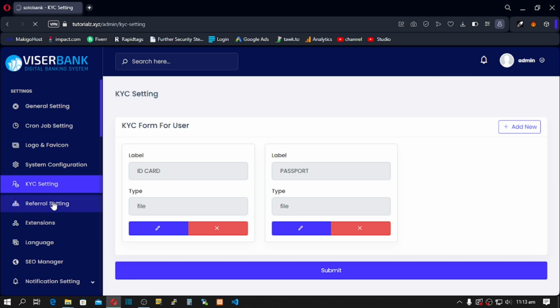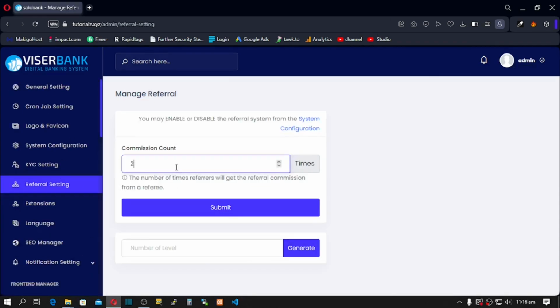Now let's go to referral settings. Now we're going to set a referral system. First, your commission type or commission count. Please make it once. And this is the number of times referrers will get the referral commission. All right. So we want them to get it once.